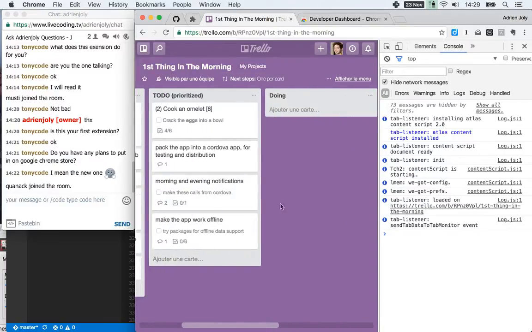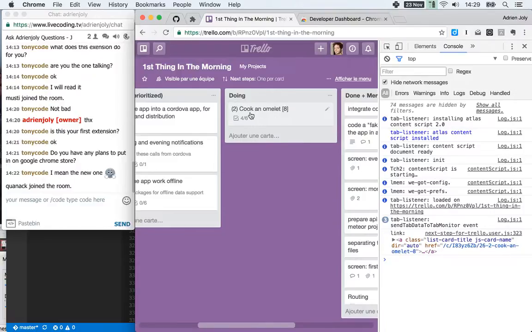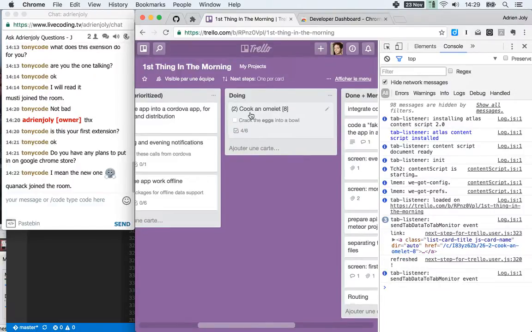Okay, so we still have our card with the checklist item. Let's move it to another column. And look, it's appearing again. And by doing that, we only loaded the information for that card. We didn't reload everything, okay? So that's progress. Already we're winning a lot of time here, okay?